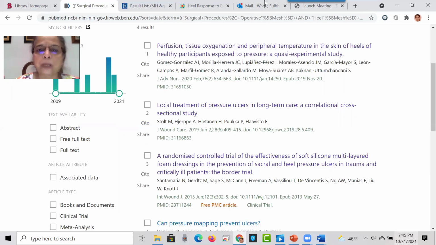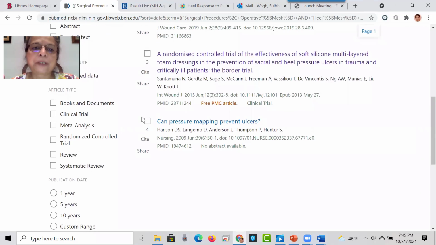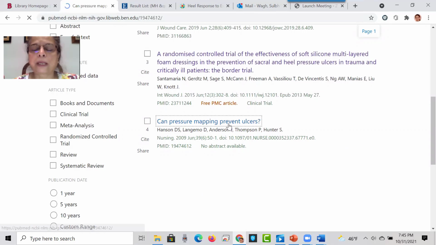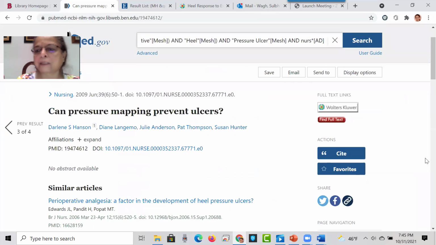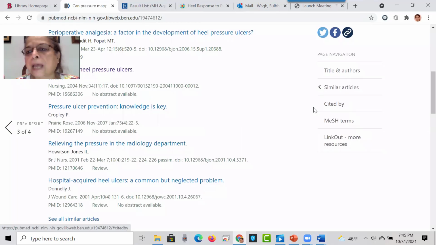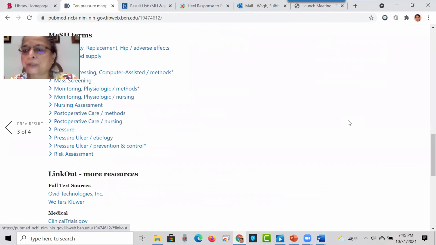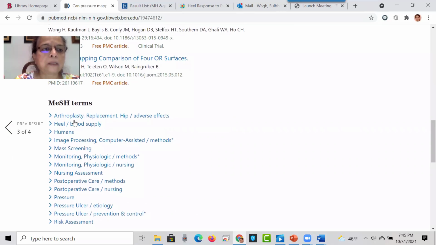And the best part here is, suppose you like something, like pressure mapping, let's look at this one. It's 2009, but that's okay. I'm going to look at it. And then here on the right-hand side, it will tell you "cited by." That means who has cited this article from 2009 to 2021. And it also gives you MeSH terms. So MeSH terms tell you what the terms are that this is mainly about, okay? And we have post-operative care, nursing, post-operative care methods, nursing assessment, all of this. So this seems like a likely candidate for our research, right?